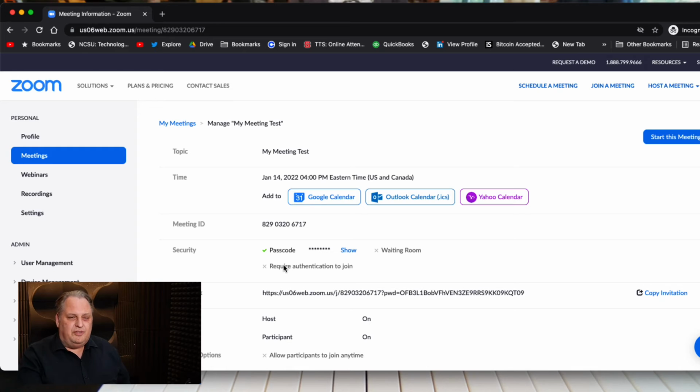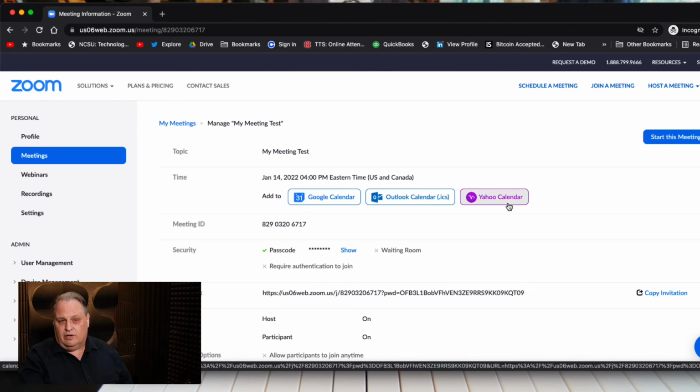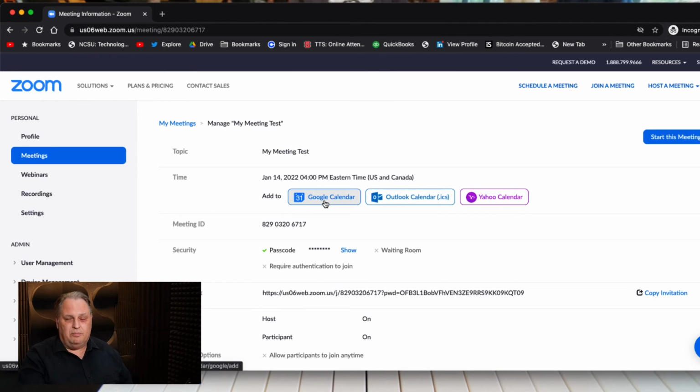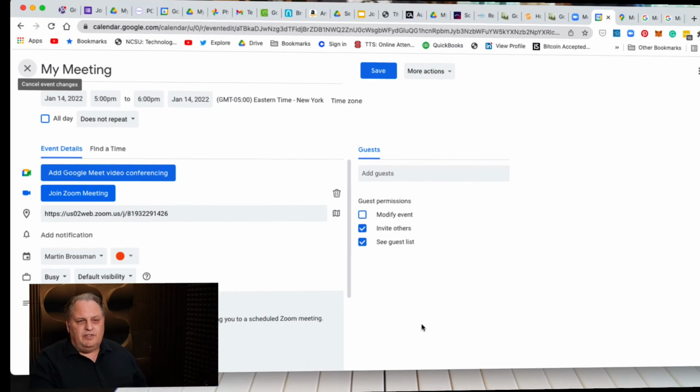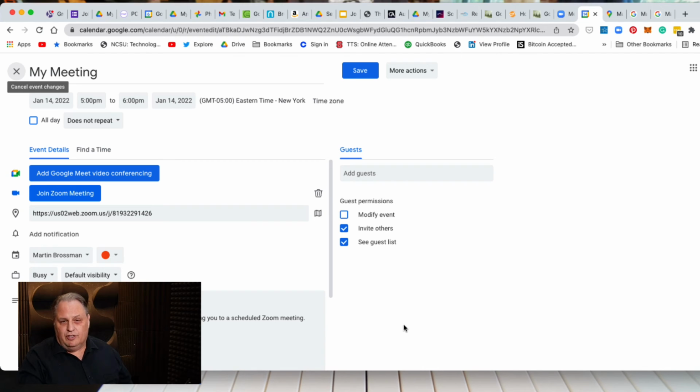And then there are 2 things. One, we want to add it to our own calendar. So right here, you have a choice of 3 calendars you can add it to: Google Calendar, Outlook Calendar, or Yahoo. This is important because you want to remember what you scheduled. So at this point, you generally want to click this. This is the way it shows up for you to save on your calendar. At this point, you can choose to invite a guest right here.